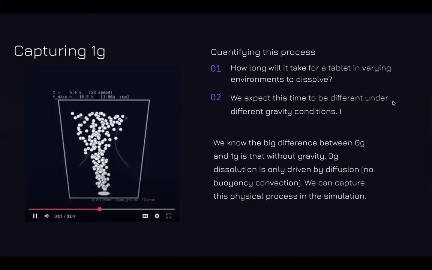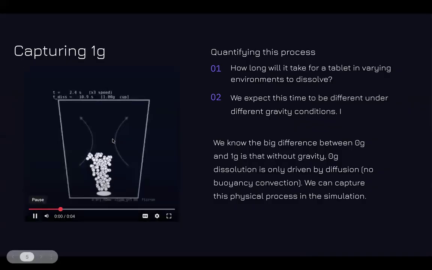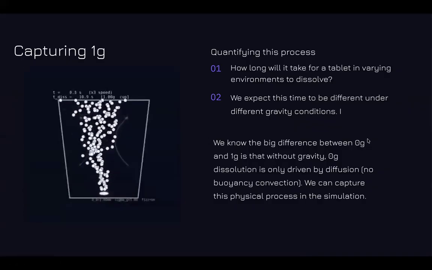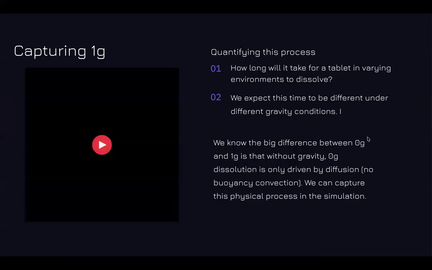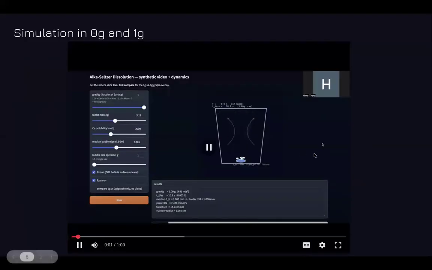So now that we understand the 1g physics, we're able to capture it in the synthetic video as shown on the left. But now we have new questions. How long will it take for a tablet in varying environments to dissolve? We know that the big difference between 0g and 1g is that without gravity, 0g dissolution is only driven by diffusion. So we aim to capture this physical process in the simulation. So here is what the simulation demo looks like.